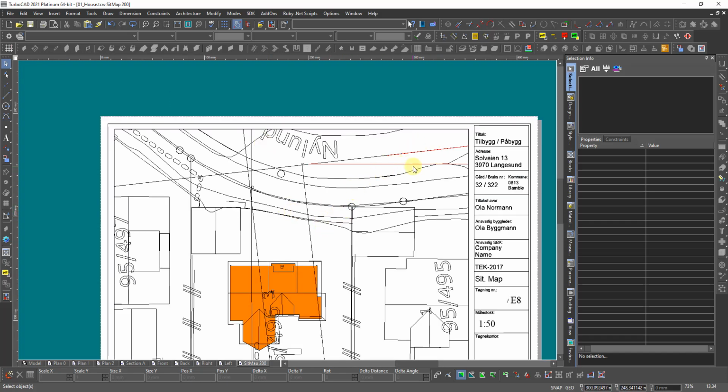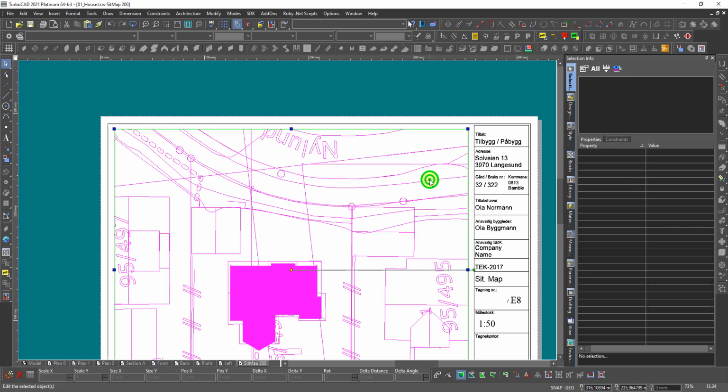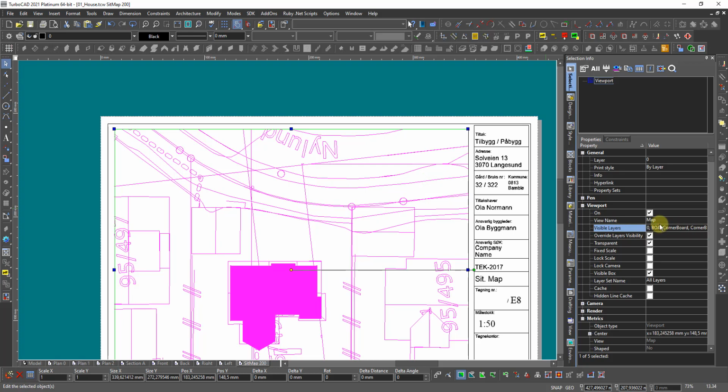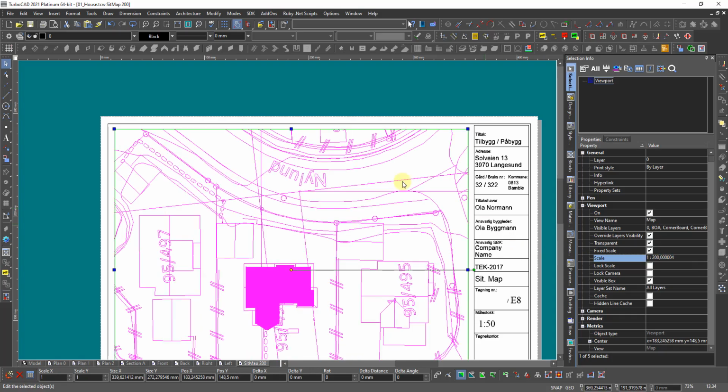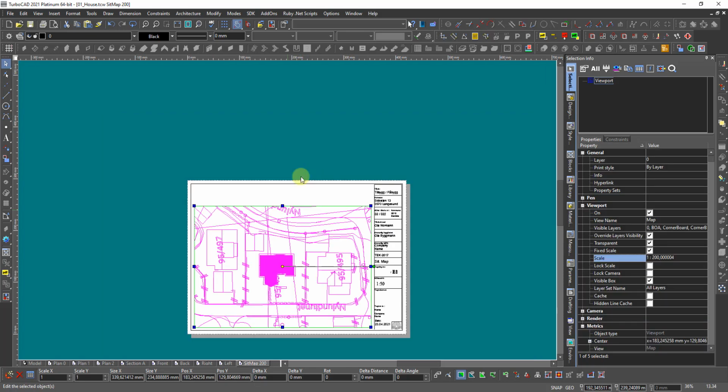I should take away the red line there, nothing there to do, but I also want to set the scale. Take this one, and I want to set the scale, and I want it to be 200. Like that, and I want to drag it down here. Lift it up, pressing shift.